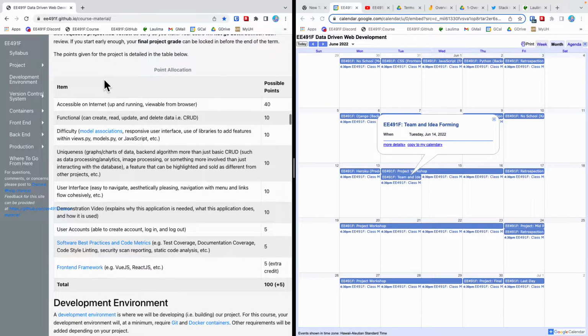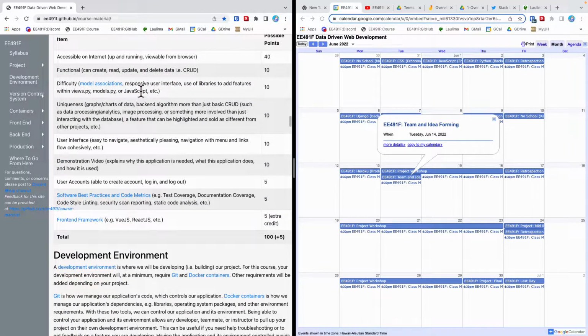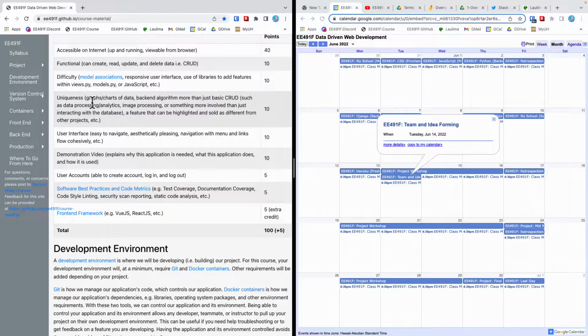Okay, so the main points for the project: it needs to be accessible from the internet. You can create, read, update, and delete data, known as CRUD. Do something more than what we talk about in class. Some of these things don't make sense now, but later on, maybe it's more understandable. There are things that I won't specifically go over in class, but maybe point you to a tutorial so you can implement them.